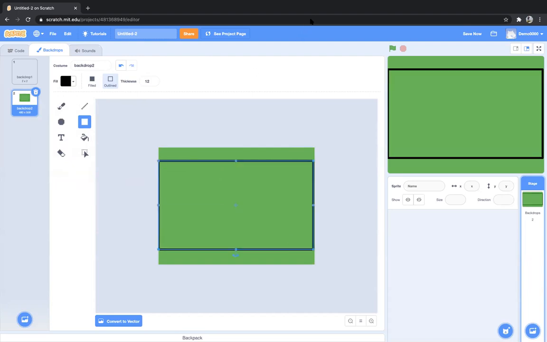If you want, you could also decrease the size of the square. Let's make it a bit smaller.